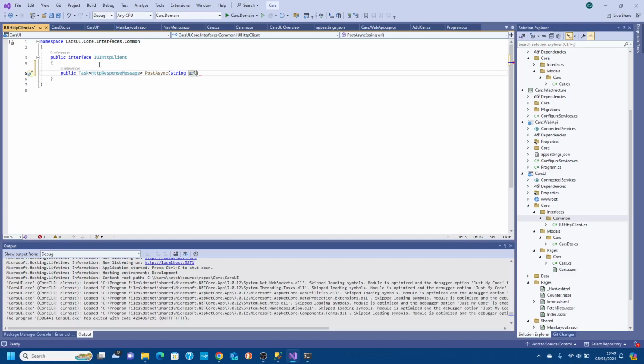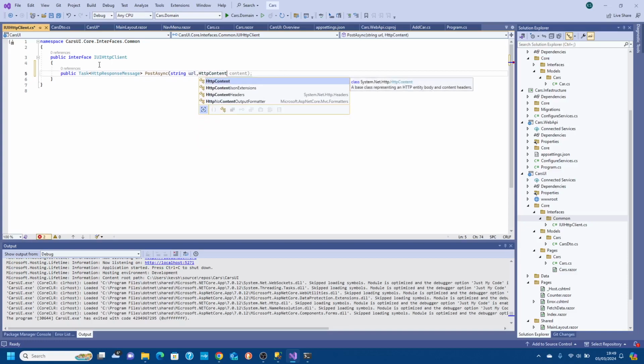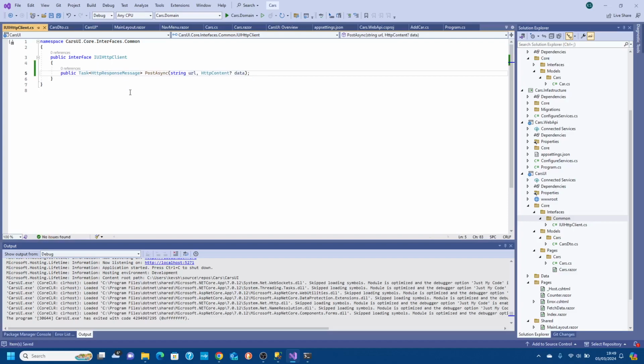It is post, so we'll just do HTTP content, and it's going to be nullable, so we don't want to have that. New data. Okay, and the next thing we then need to do is we basically need to create some more stuff as well.